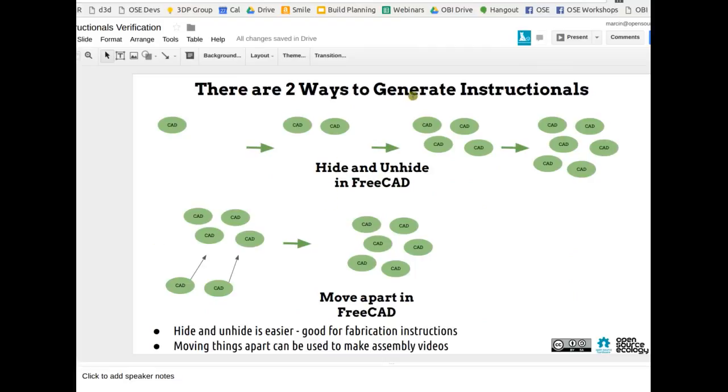So now let's get into the instructionals, because we're getting to instructionals, and I do want people to help on the instructionals and then actually help out on getting towards the videos. So two ways to generate instructionals. One, you can hide and unhide parts in FreeCAD. On the top string of arrows there, basically you have the first part, you unhide the next part to it, and that's the second part, third and fourth, fifth and sixth, until you generate the entire thing with the parts appearing in an order of build. That would get you essentially a simple instructional.